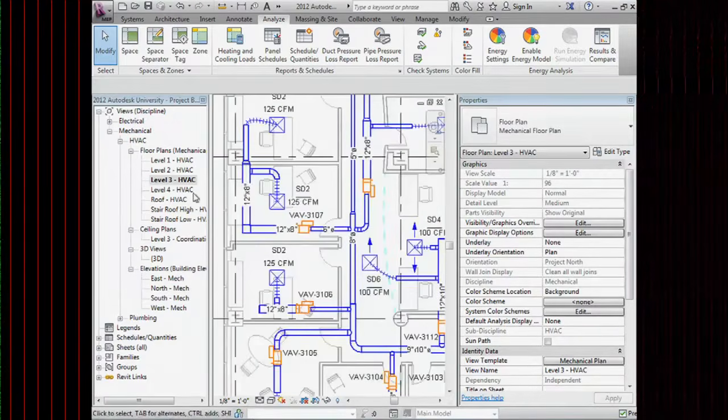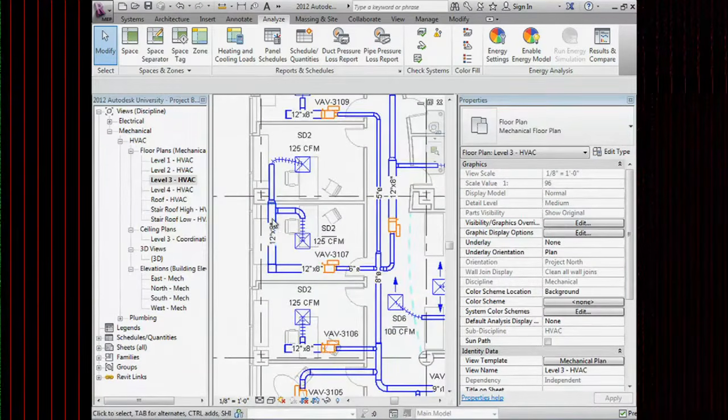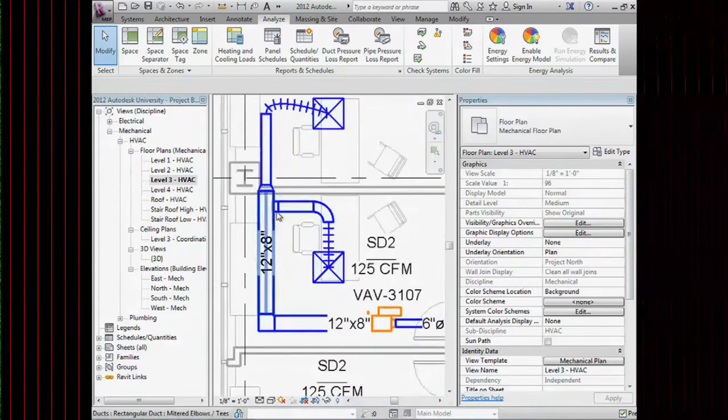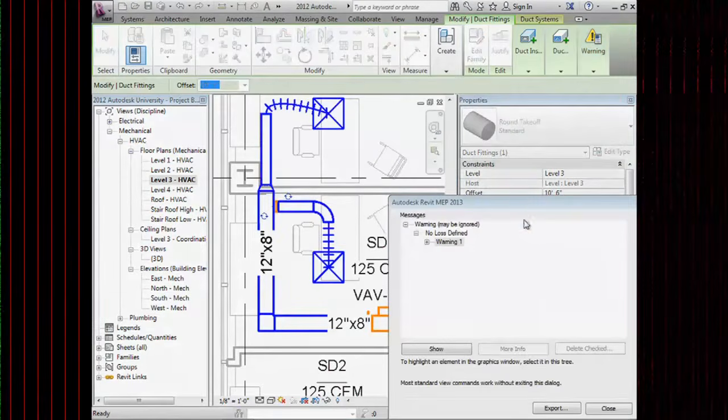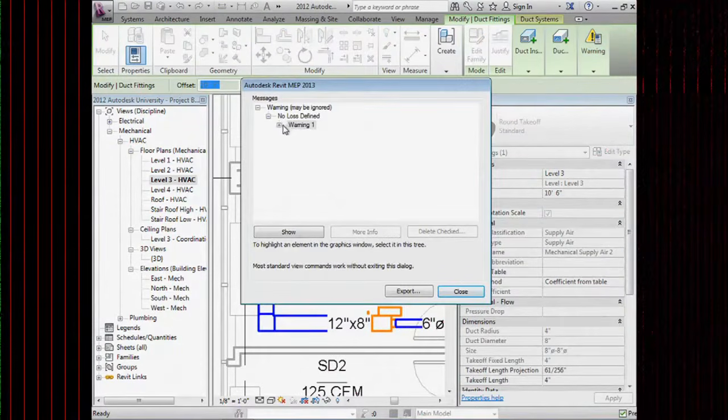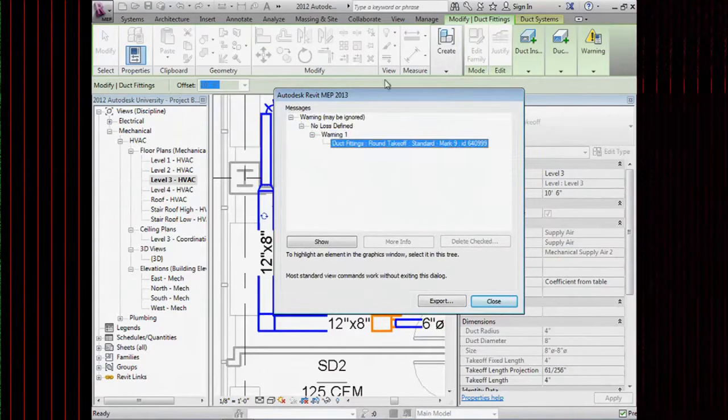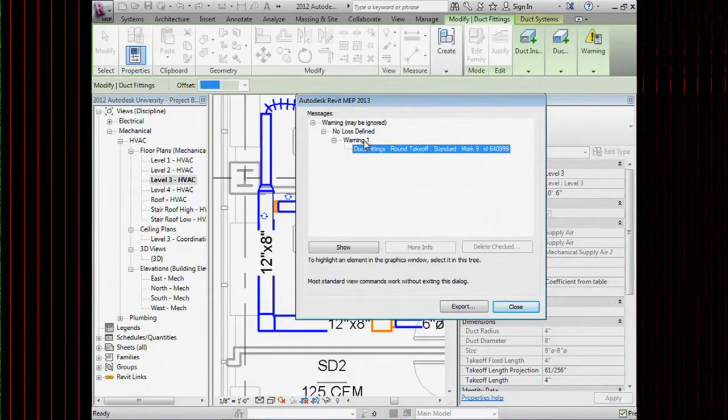Now, just a little background information on this project file. It was actually upgraded from 2012, maybe even 2011. I'm not the owner, so I don't know that fact, but I do know it was upgraded from 12. And if I select this little takeoff fitting right here, you'll notice that I have a warning associated with it. If I click the Show Warnings button and expand it, it gives me my information about the fitting, but it also says no loss defined.